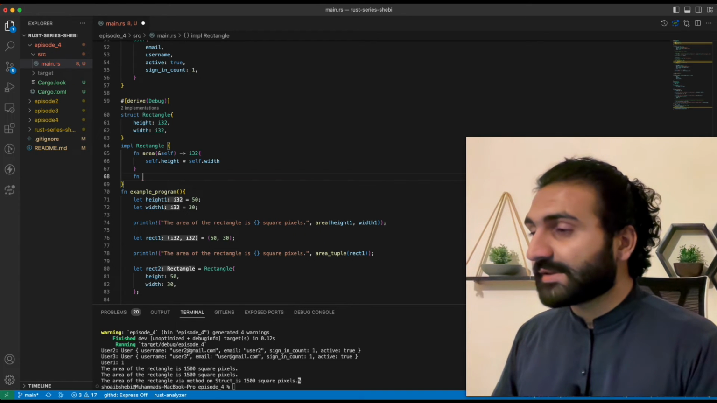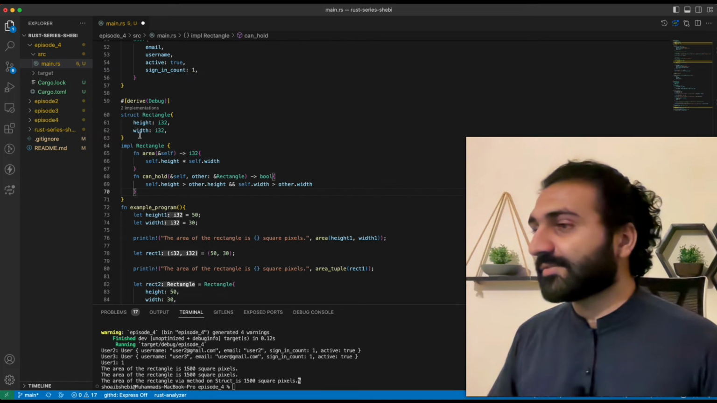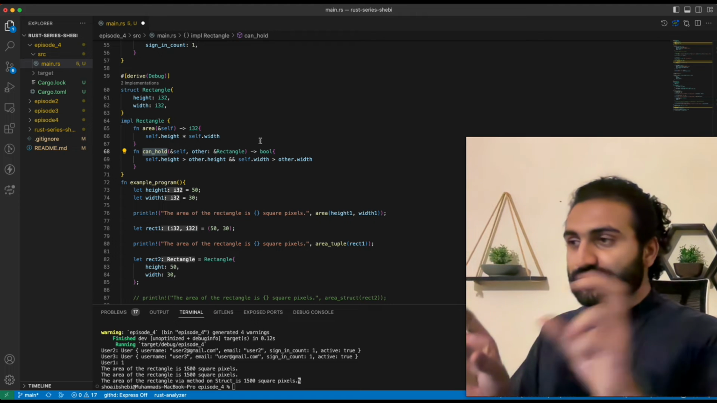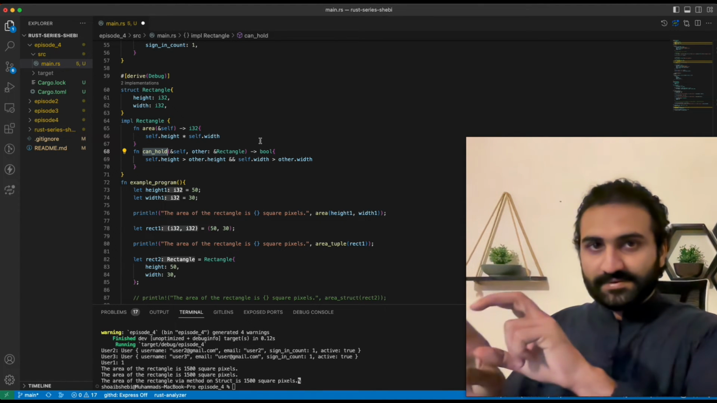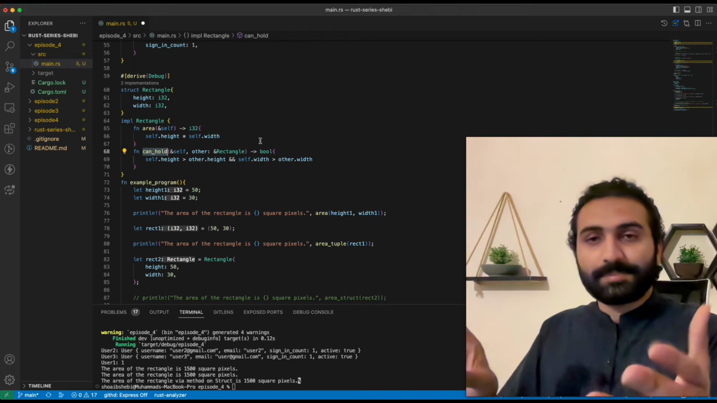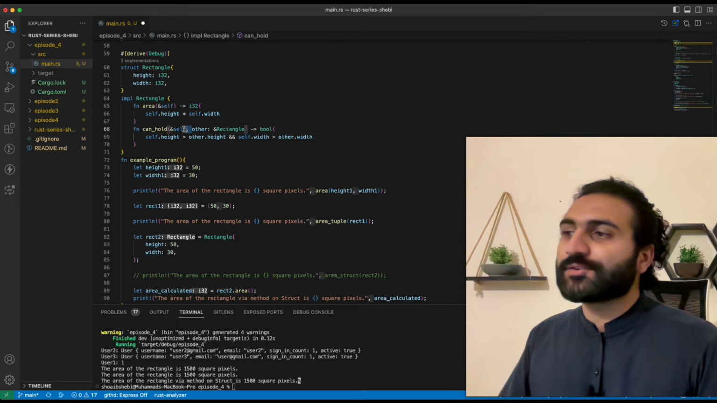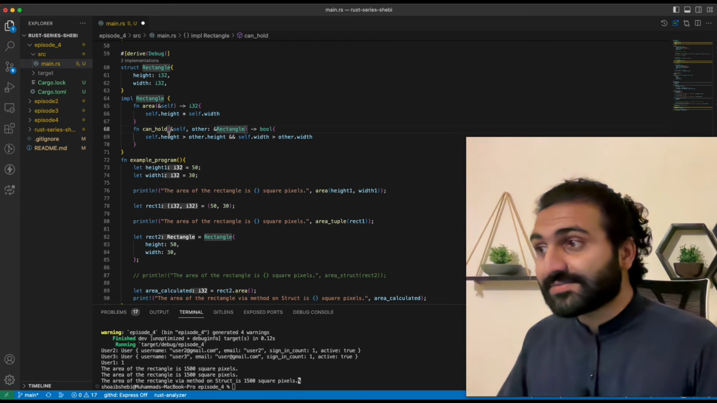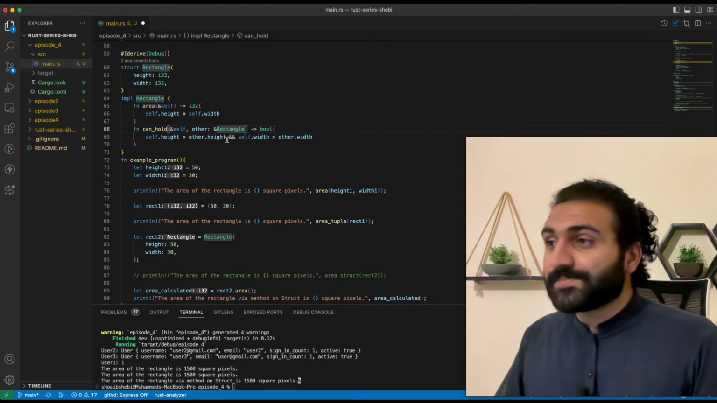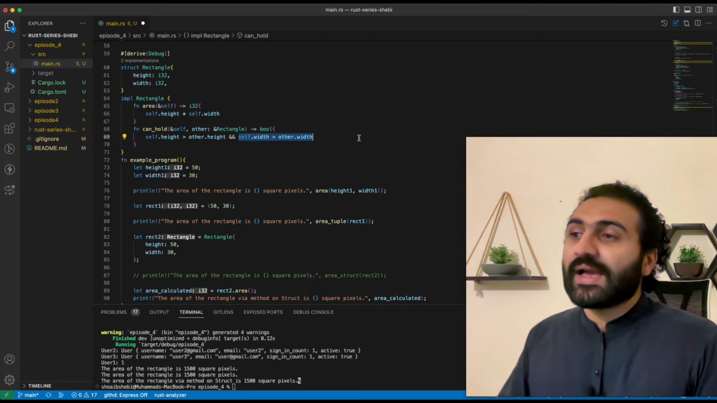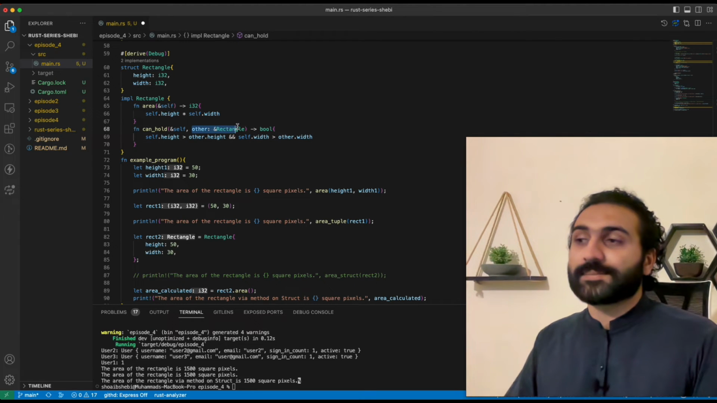If you want to have the method can_hold, you can define this. What this can_hold method does is compare two structs and say whether the first struct can hold the other struct or not. As usual, the first argument is self and the second argument will also be a struct, and this will compare both structs. The first struct will be the object which we create, and the second will be another struct which is accepted as the argument.